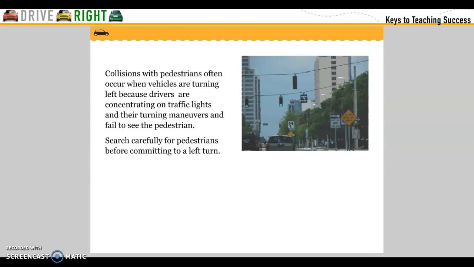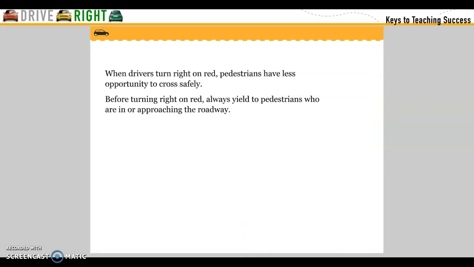Collisions with pedestrians often occur when vehicles are turning left because drivers are concentrating on traffic lights and their turning maneuvers, and they fail to see the pedestrians. Search carefully for pedestrians before committing to a left turn. When turning right on red, pedestrians have less opportunity to cross safely. Before turning left on red, always yield to pedestrians who are approaching in the roadway.